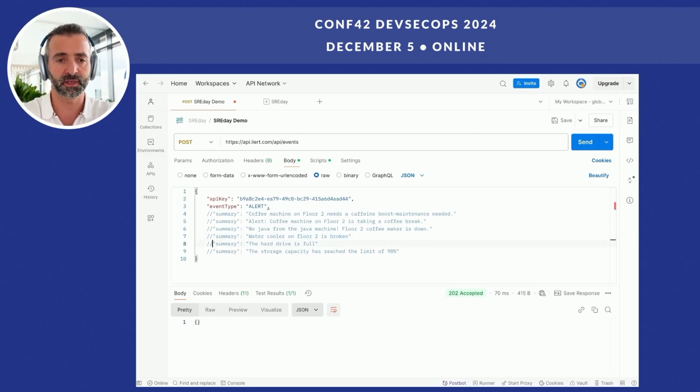Probably you're thinking, okay, these are good examples and they are easy to understand, but they don't exist in the world of tech. My alerts are not about coffee machines or water coolers. My alerts are about hardware, about Kubernetes clusters, about pods not being terminated, CPU running high, and so forth. All right, fair enough.